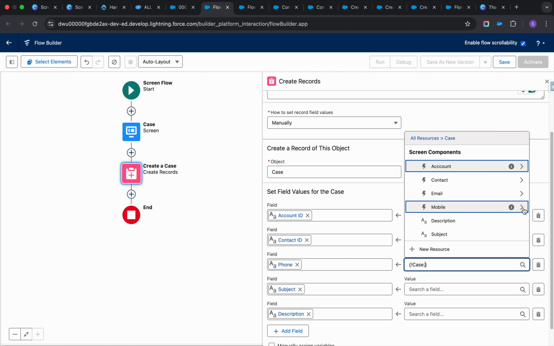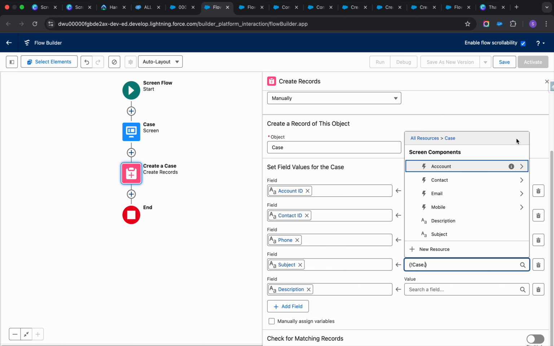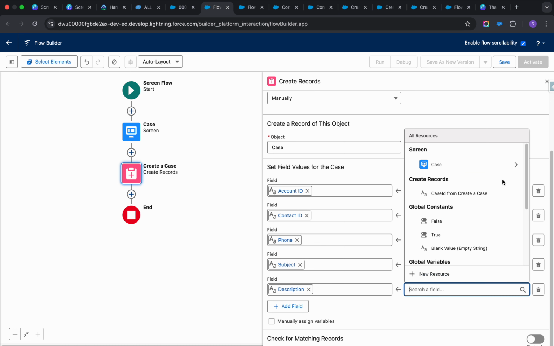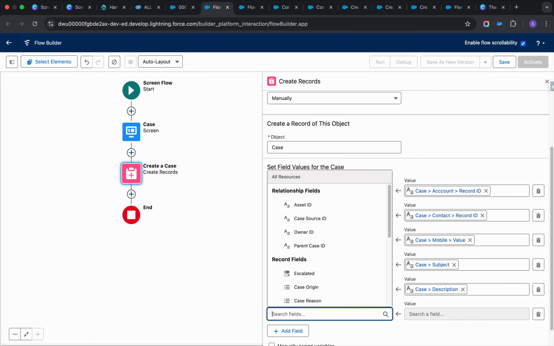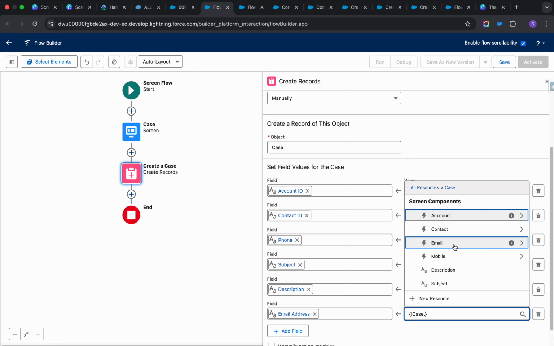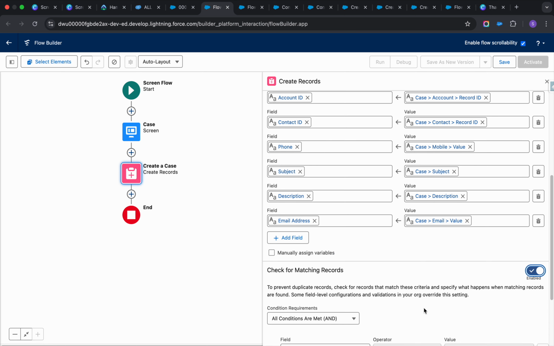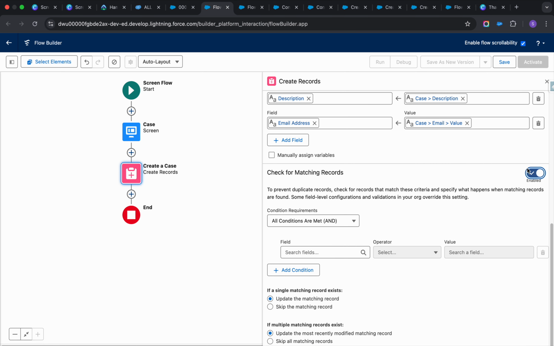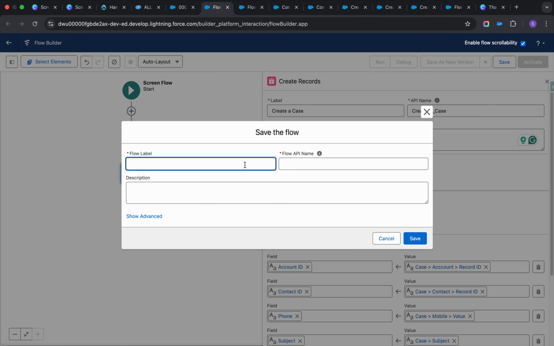Here it is mobile value, subject, description, email address, case, email value. I think it's done. No need of duplicates. I have clicked on this one, create a case from here.